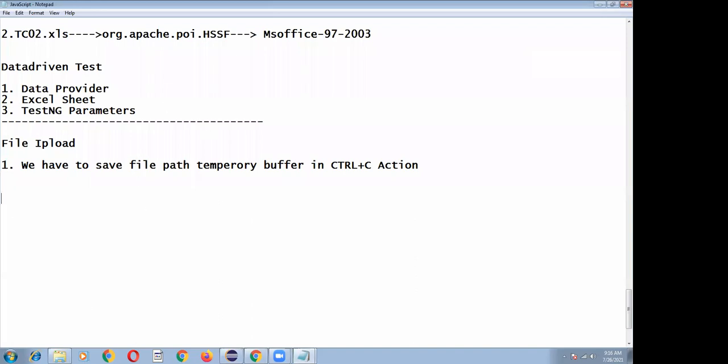Okay. So let me take my file path. This is the Control C and I pasted it here. Right now in my Control C, what is the temporary value it is holding? The file path it is holding. So that is the first step we have to do.